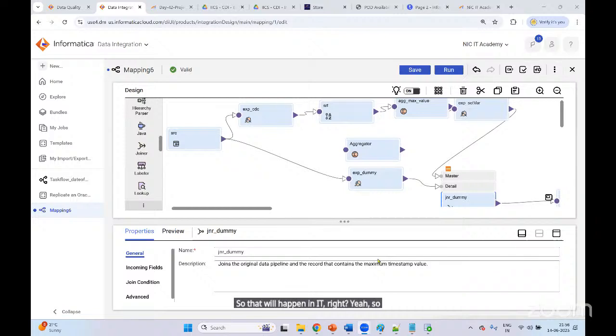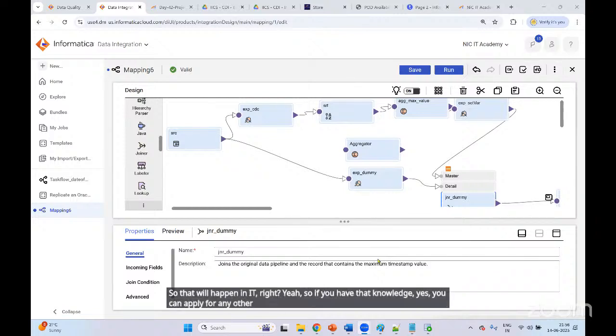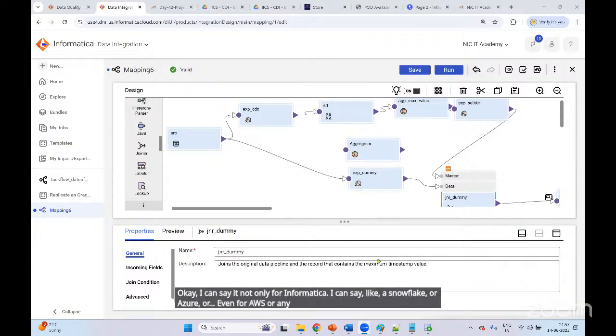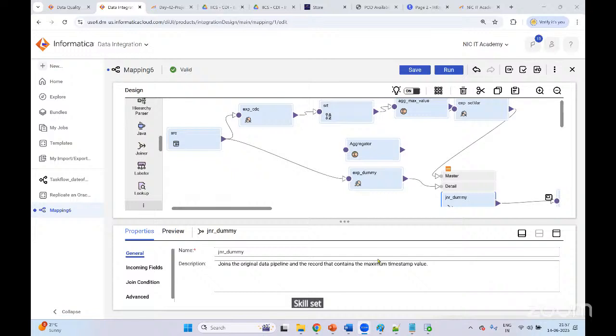So if you have that knowledge, you can apply for any other role, an IICS role also. Whenever you have time, learn it, because if you get a requirement, at that time you cannot go and learn. It's not only for Informatica; it applies to Snowflake, Azure, AWS or any skill set. Have it and be a master in that skill set. Then when you get a requirement, you'll definitely get into the project. You will not be idle. Okay, thank you.